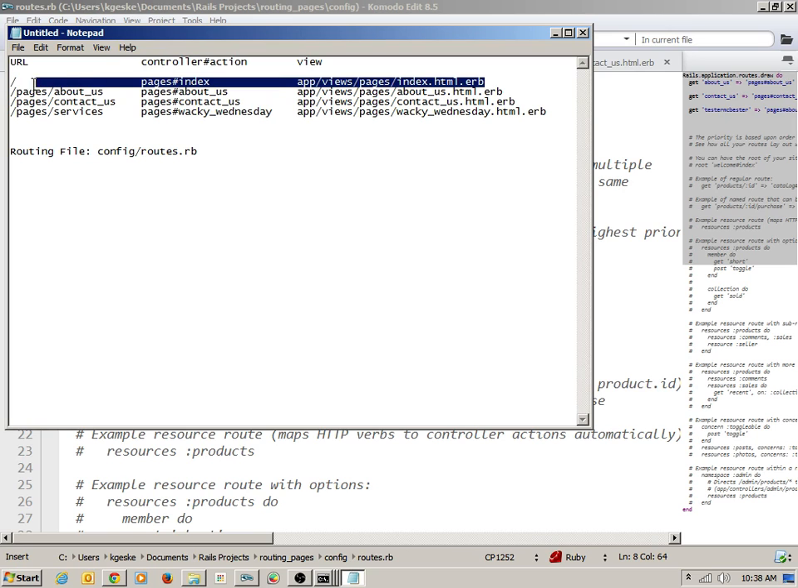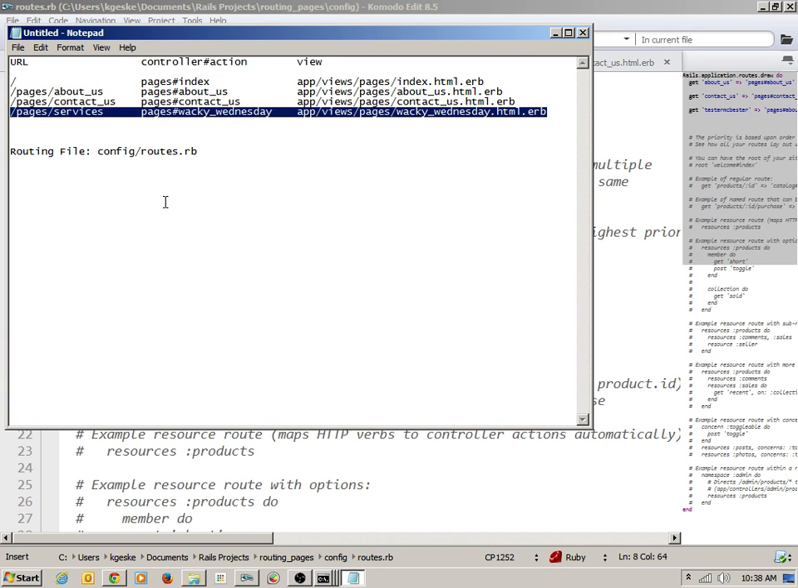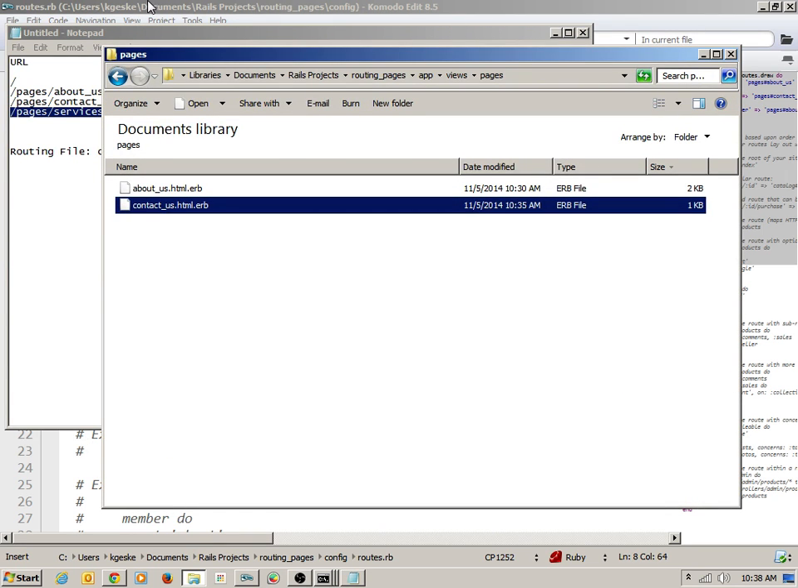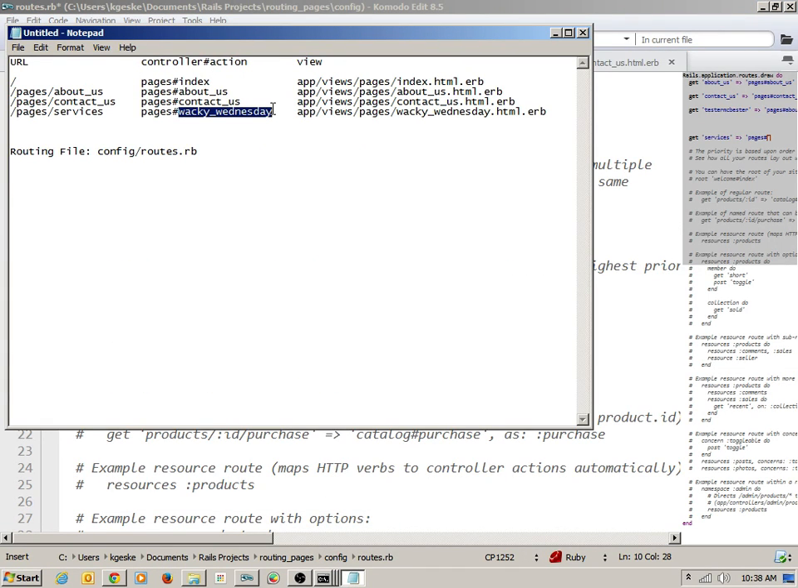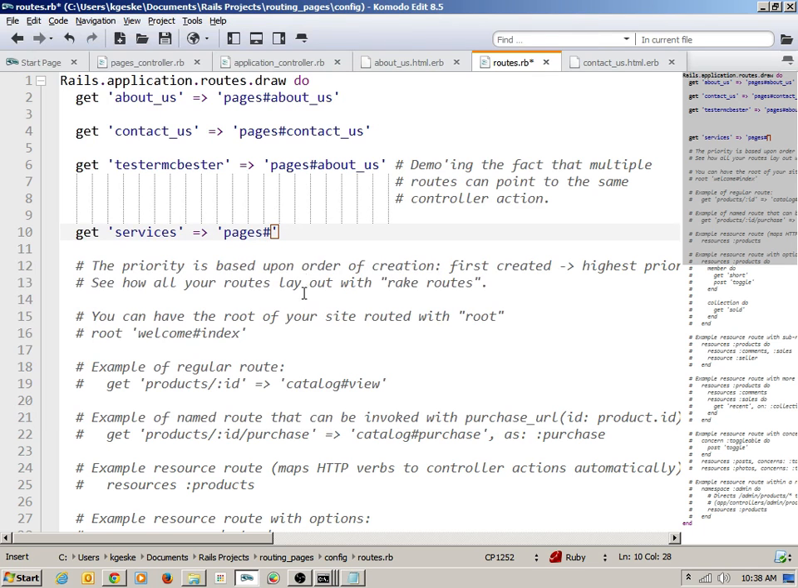We also wanted there to be a home page and a services page, so I can start defining those routes. The services page will look sort of the same. So get services should route to pages, and here we're going to just throw convention to the wind and have it route to something called Wacky Wednesday. Conventions are there for a reason, right? We probably would never have such a strange mapping, but this just demonstrates that it's a possibility. So when we go to /services, we're going to load up this Wacky Wednesday.